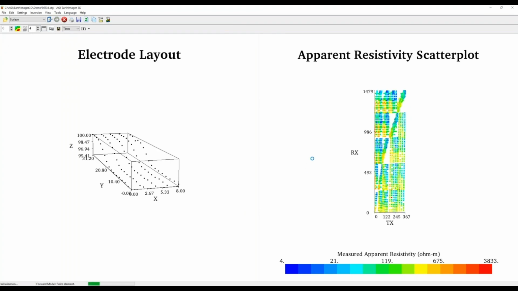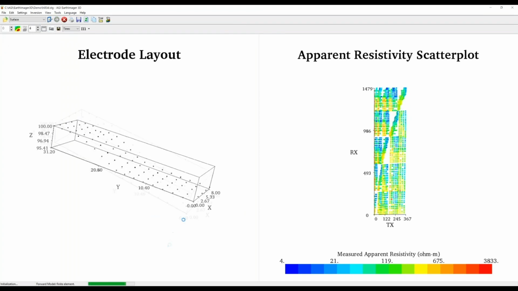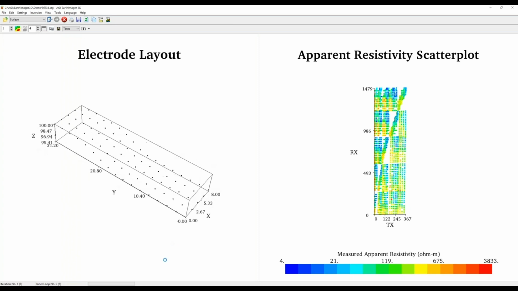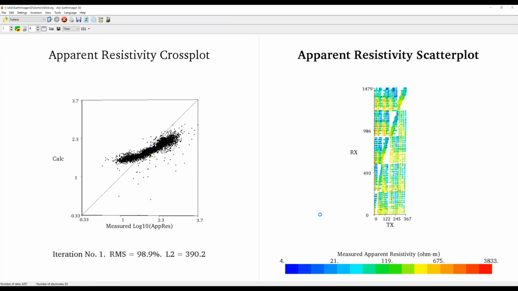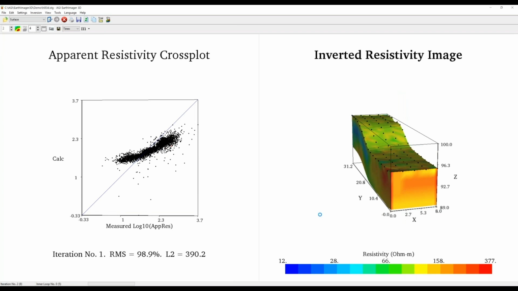Okay, here you can see this, and with the left mouse button I can rotate my image. You can see that it already created this topography mesh. Now it's trying to generate this inversion. So here it will take some time, maybe a couple of minutes. If you have a large volume of data, it will take maybe hours.